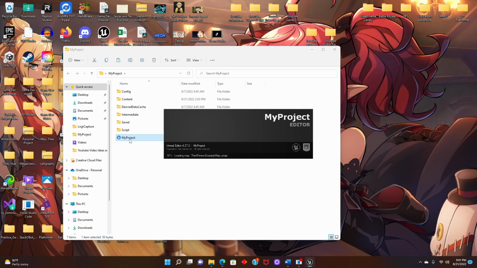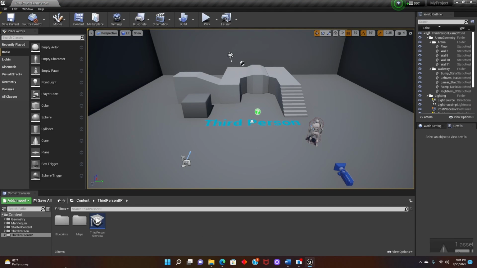Alright, so there's two main ways to do it. The first thing I'm going to do is show you that I have no imported assets.